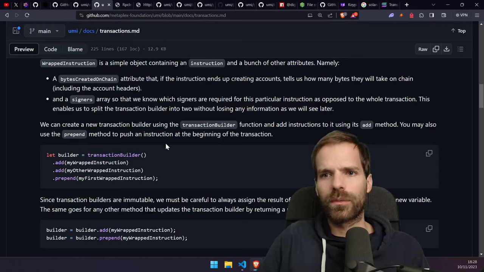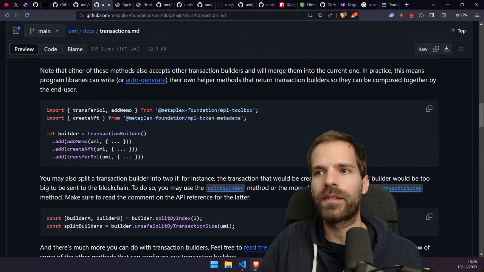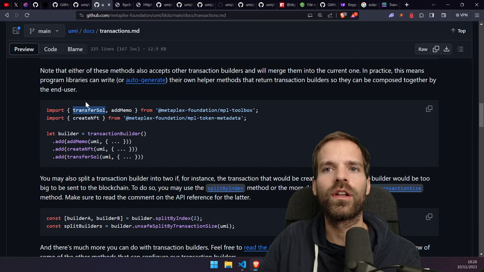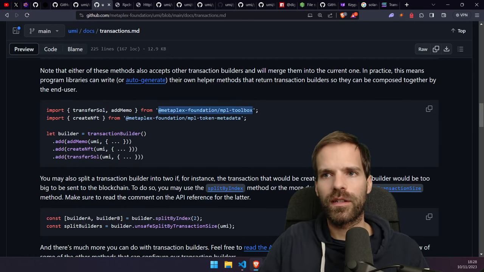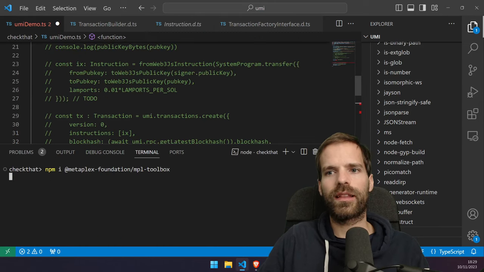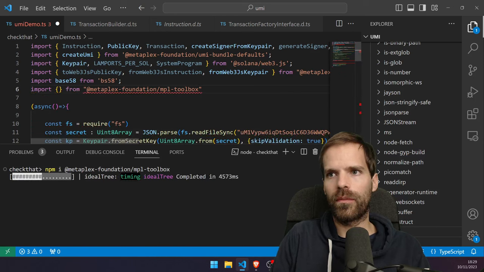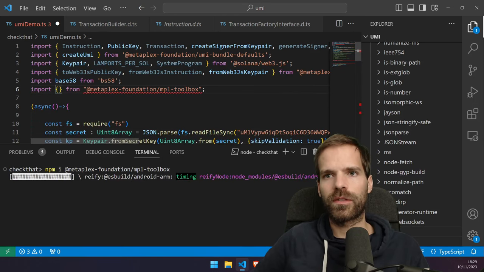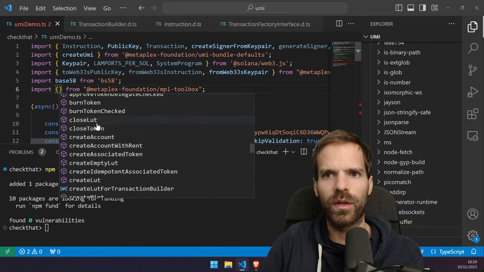Aha. So those wrapped instructions, there are already some builds out there like the MPL toolbox that has this transfer sol that gets me the wrapped instruction. So yeah, let's do that. Let's add this package. Let's add the MPL toolbox import from this toolbox after it's been installed. We can have the args, create loot, create token.